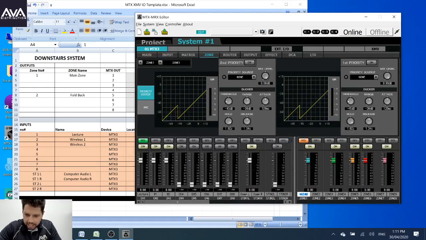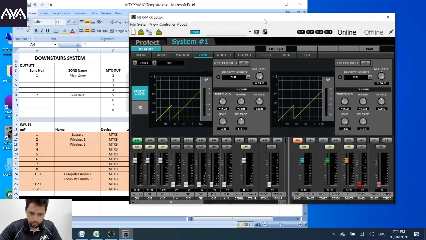All right, so let's name these front of house left, front of house right, delay left, delay right. Turn those off, turn those down, we don't need them, and zone 5 was fallback. Cool, so we've named our zones now. All right, now we are ready.